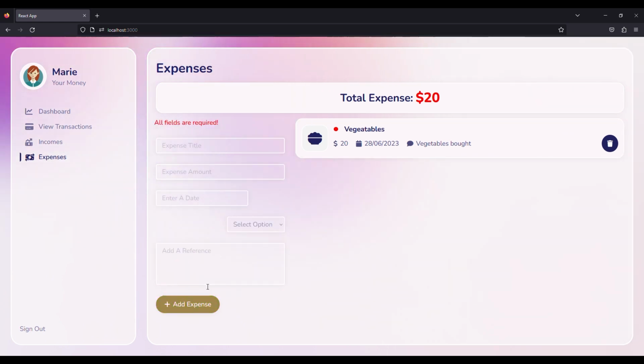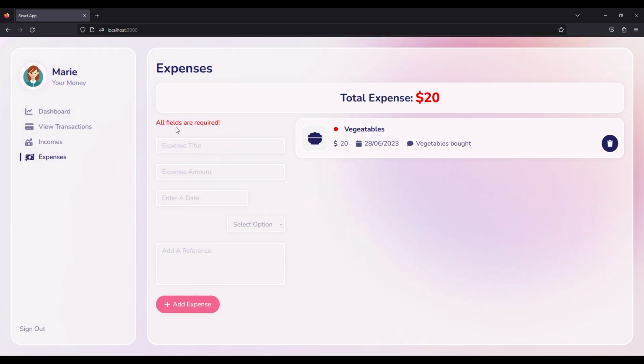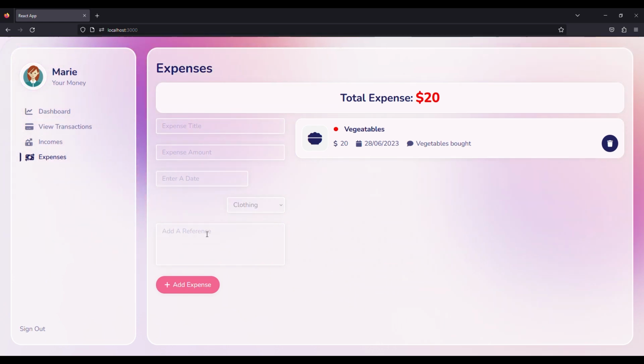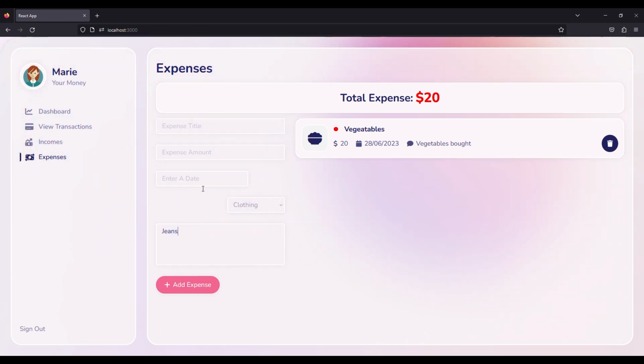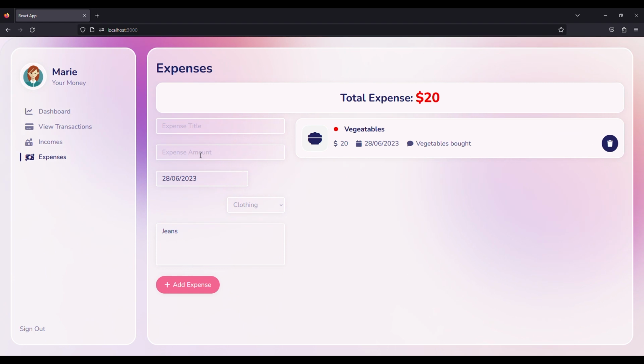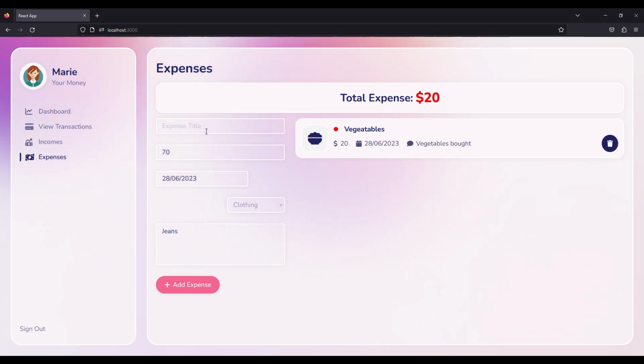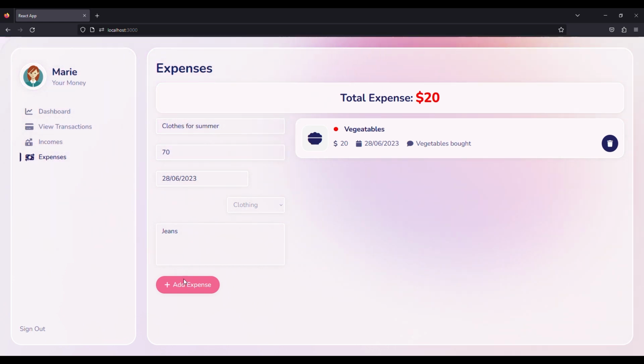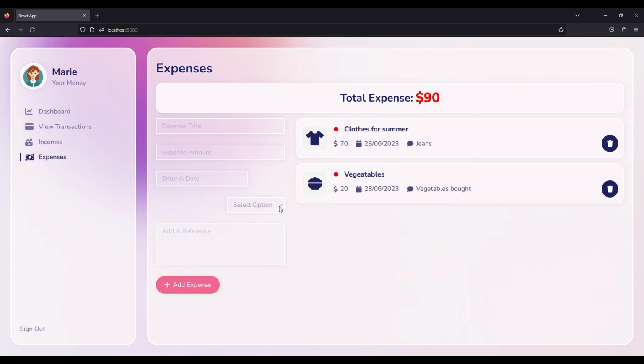Now I don't want to add anything. When I don't add anything, it shows this checkpoint that all fields are required. This is also nice for type checking and validation, right? So all fields are required. Jeans, I bought jeans today. Amount like 70, and I title it clothes for summer.